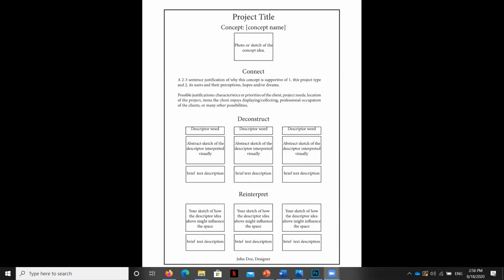Now that you have a better understanding of the difference between a concept and a theme and how you might apply a concept to the project, I would like to walk you through the process of how you might develop a concept and tweak it so that it matches your project more specifically.